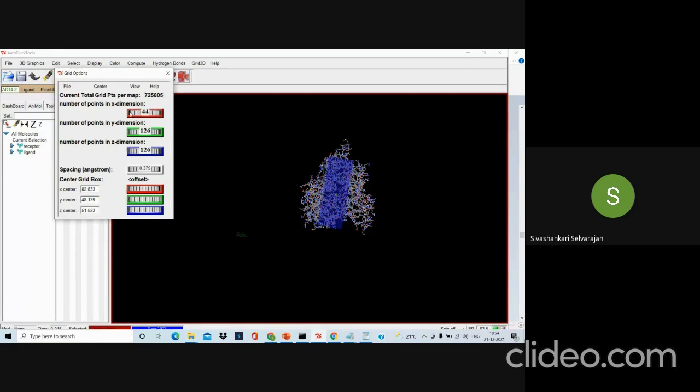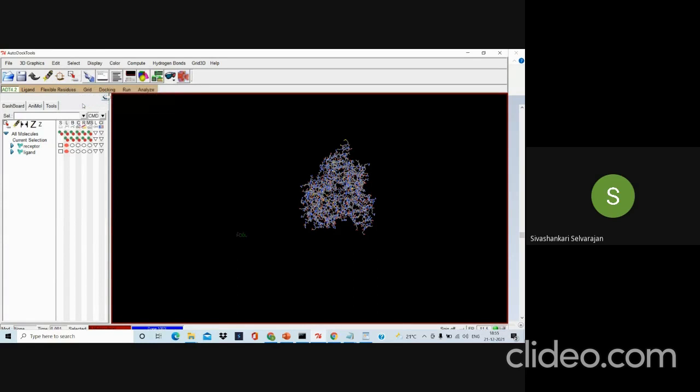Let's go with the binding site information. So let us make it 40. Just by dragging, we can change the parameters. Okay. Now let me save the file, saving current. After doing this, we need to save the grid parameter file. How to save the grid parameter file? Go to grid, click output, then save GPF.